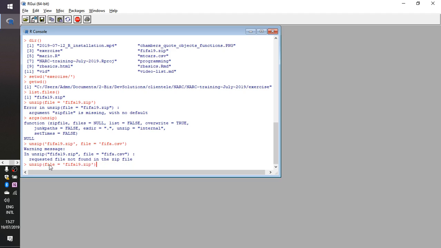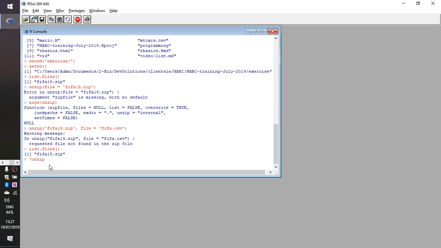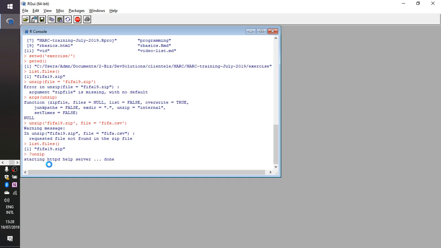I may have to open this help file. I have to open the help file because I can't remember what to do here. Like I was telling you guys, help is always what we do. So I'm opening the help file. See how I did it? Question mark unzip. Opening the help file.